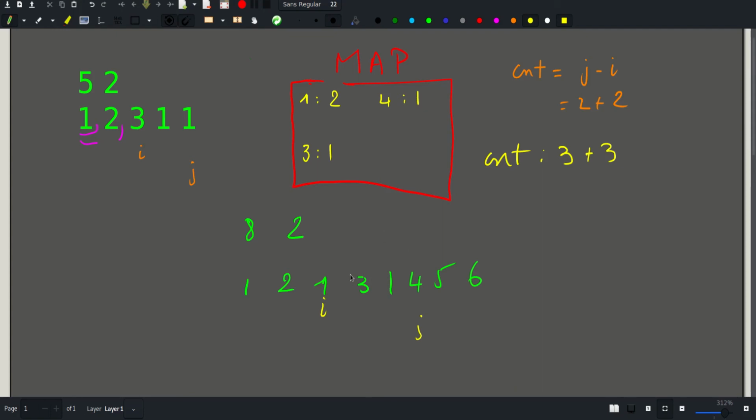And now I'll move I. So all I have to do is erase this and decrement the number of occurrences of 1. And since it is not 0, I will not erase it. So I is at this position now. And this is not valid, so I have to move I. But before I do that, I have to add this to my count. So j minus I in this case is 2, so plus 2.